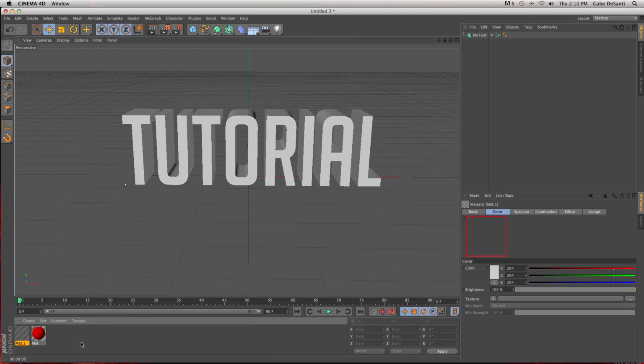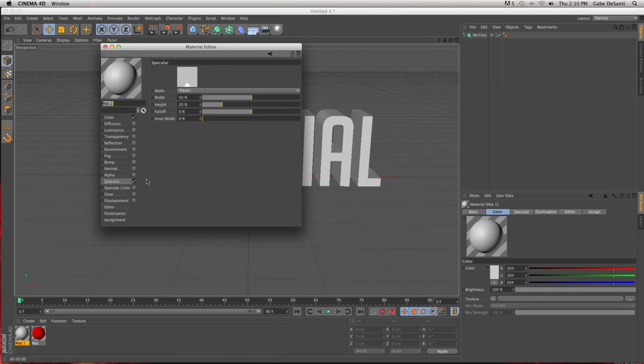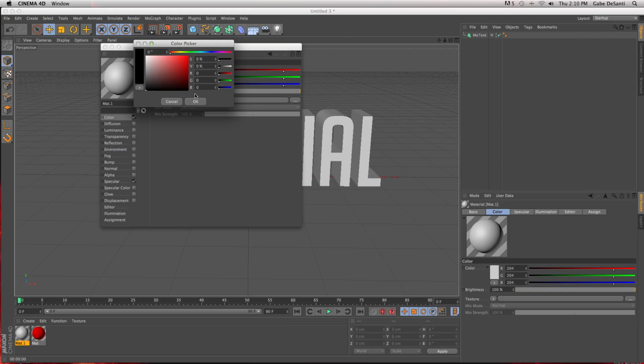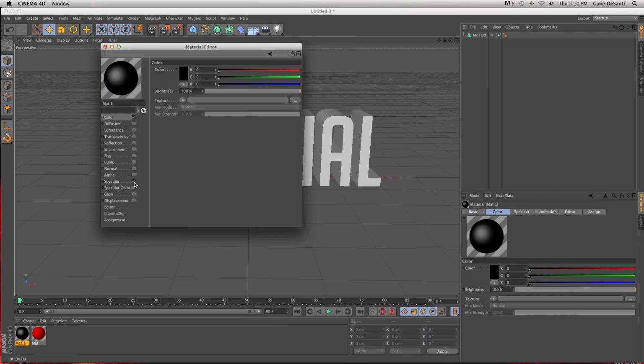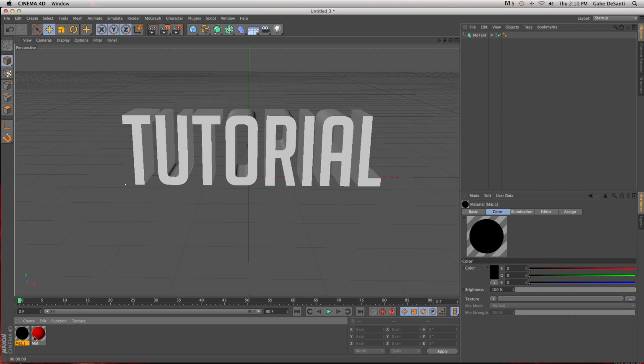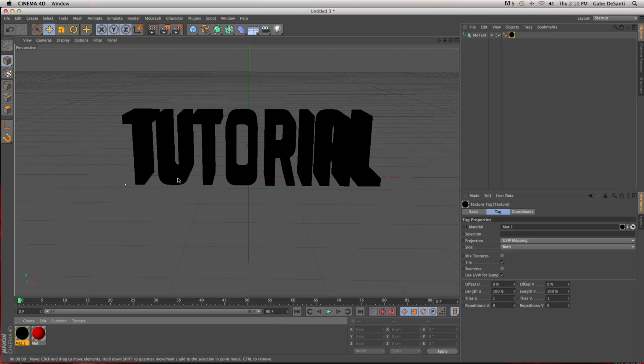Now let's say you wanted to add two colors to the text, guys. You just bring up another material. I'm going to be using black for this just because it looks pretty cool. Okay, there's black. Now you're going to bring black on first and the red on second.